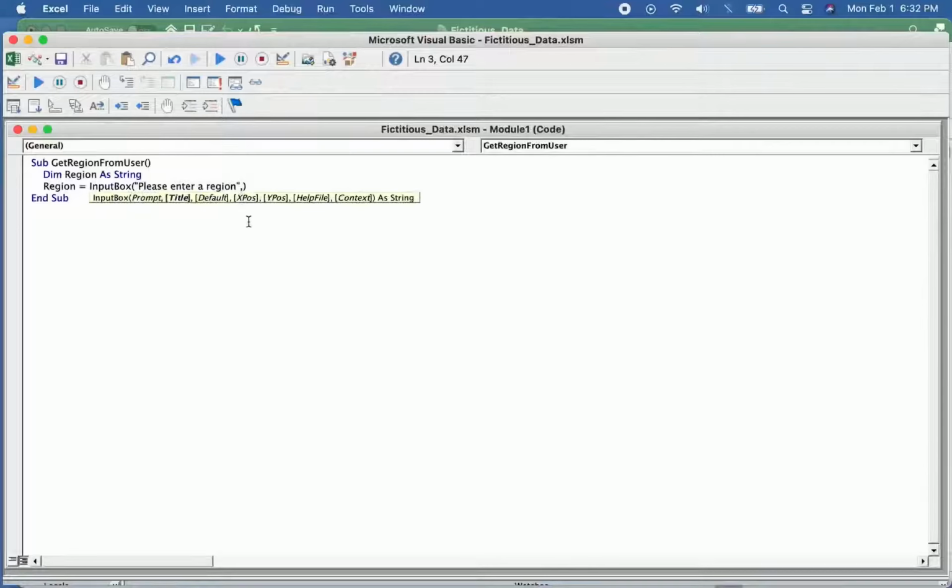Now there's actually a second argument you can add into an input box, which will be the title of your input box. Since we're getting a region, we'll just title it Region, and that should be within quotations. Alright, so now we have our region string, and we're going to use the input box to get what region our user wants to get the information about.